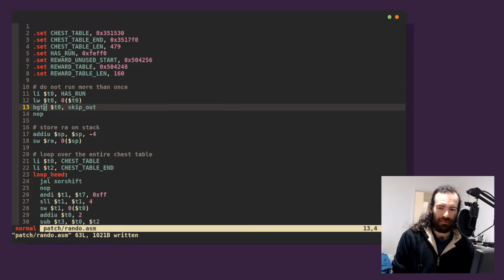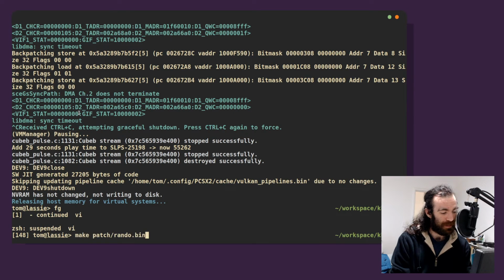What if I do greater than... Can I do... Is it GT? Is it BGEZ for greater than or equal to 0? So just skip running the code entirely. What happens then? What happens then?